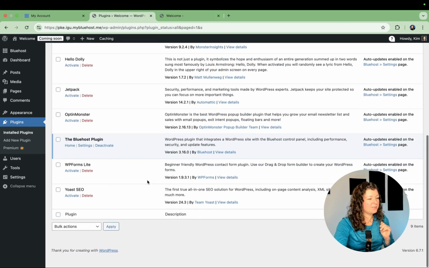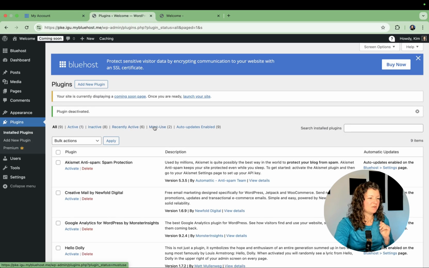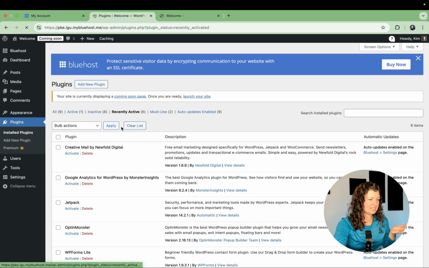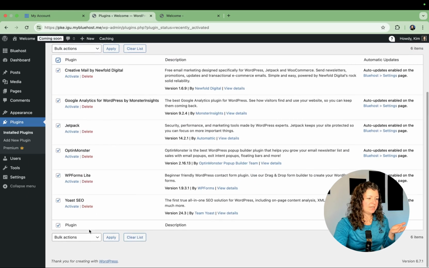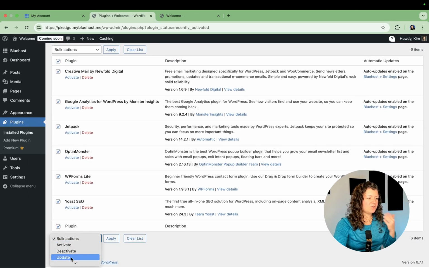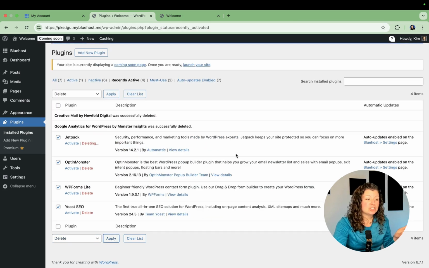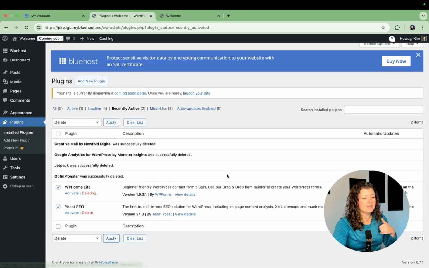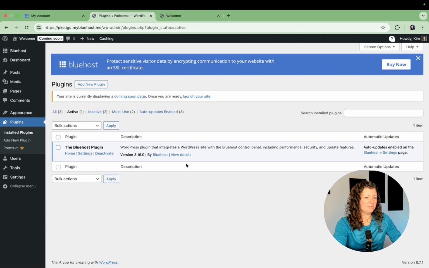Yoast SEO is a plugin I would recommend using, but now that I've deactivated these, I'm going to delete them from the site. Even though you can have a lot of plugins and it's fine to do that, it's also a good thing to only keep plugins that are active in your site or that you plan to use. Otherwise, they're just sitting there cluttering up your interface. Perfect. I'm not going to touch this Bluehost plugin because I imagine that we really want to keep that one on, and we can look at that later. Excellent. So that's the plugins area.